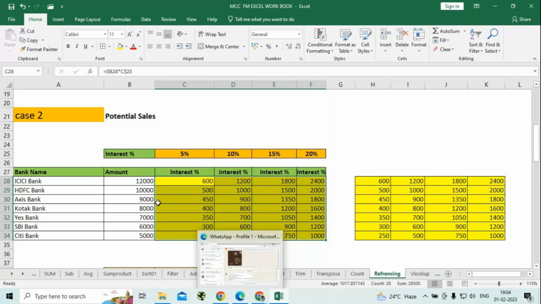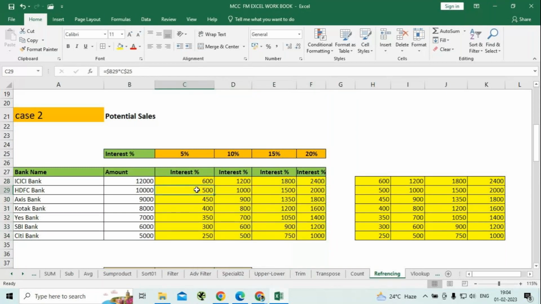So is it calculated correctly? And you can see the cell references. See, the B is fixed, so it has taken 29. 25 is fixed, it has taken C. Same way here also you can see.